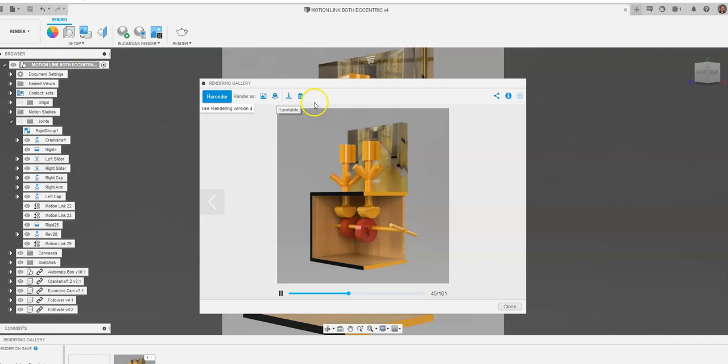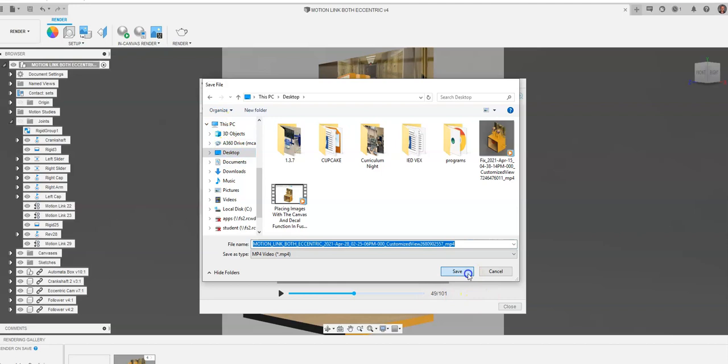I'm going to say pause, and I'm going to go to download. And it says download motion study as video. I'm going to click on that, and it's going to say preparing your file for download. It's going to create a quick video for you, and then you can place that wherever you want. I'll just place that on my desktop of my computer real quick.